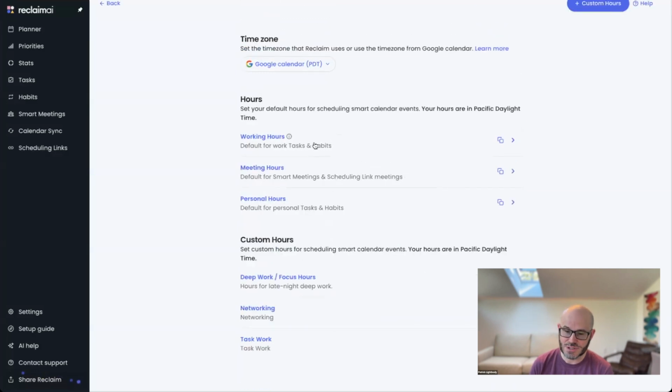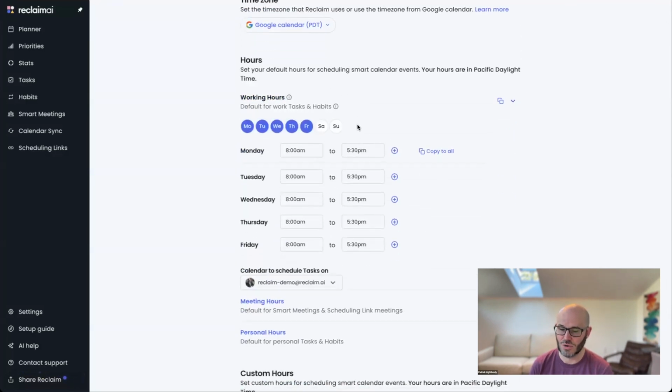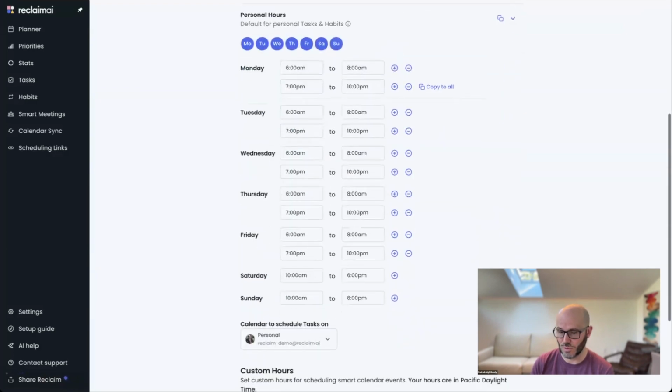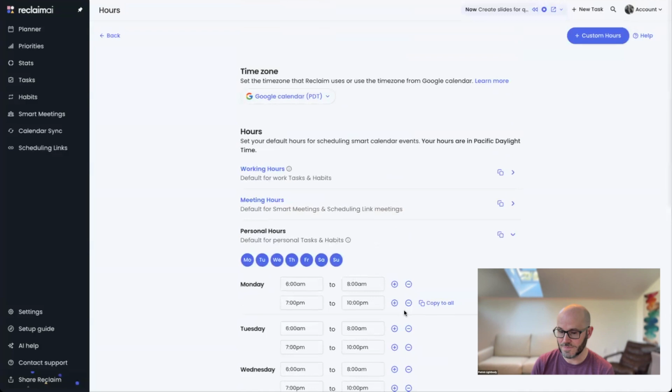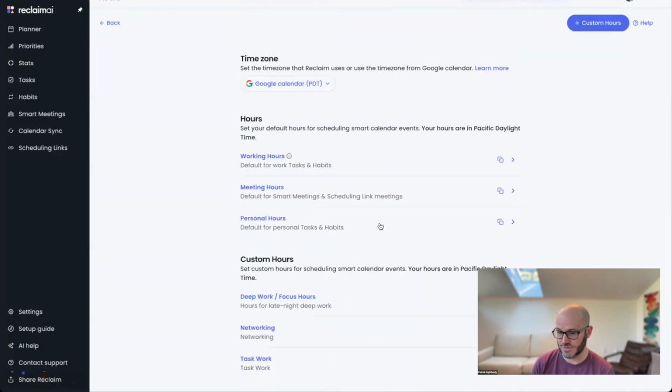Working hours and personal hours are the times that you want to be eligible for your default working and personal tasks, as well as your default working and personal habits. And so you can see you can customize those things. This is where you also configure how your tasks get scheduled on your different calendars. And so you'll see those options for working and personal hours here as well. And this is where you can customize those defaults. So I'd strongly encourage you to lean into the defaults and fine tune them here.